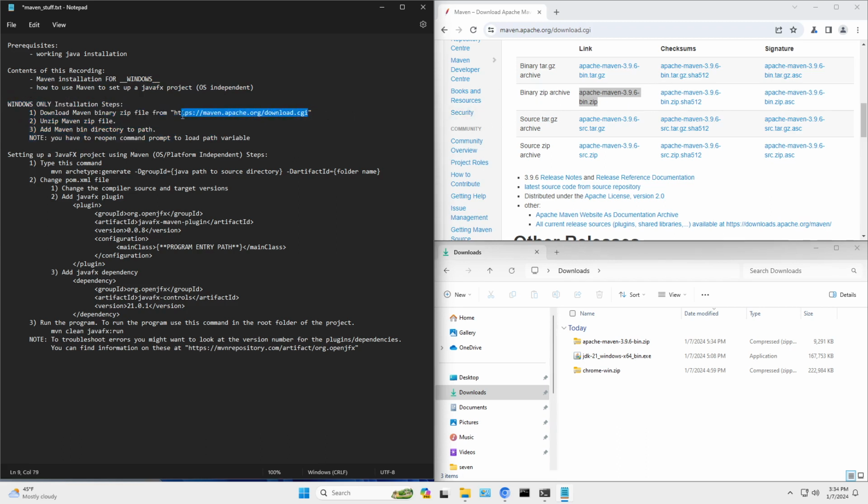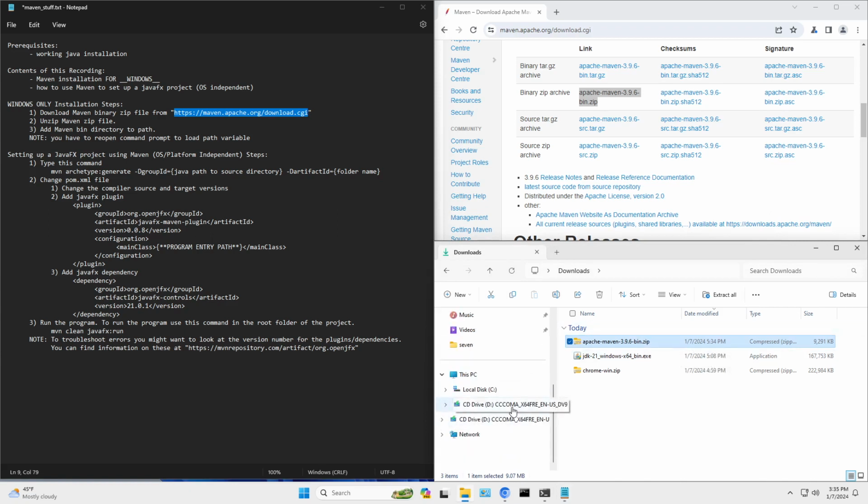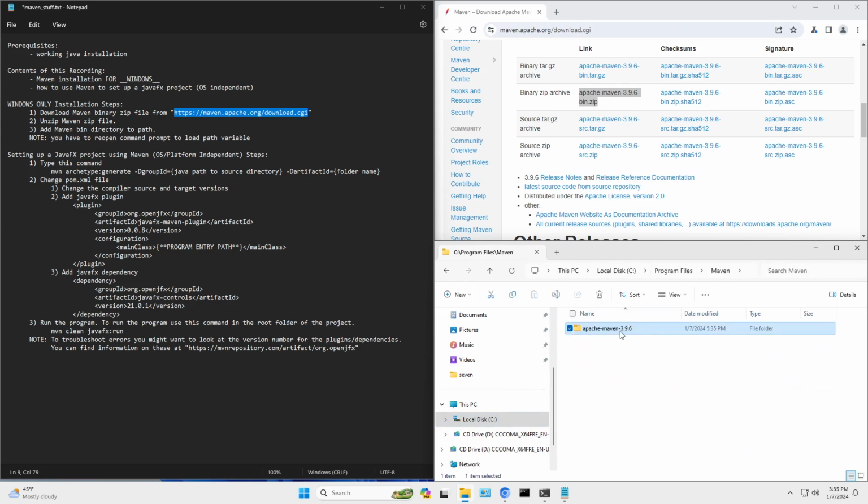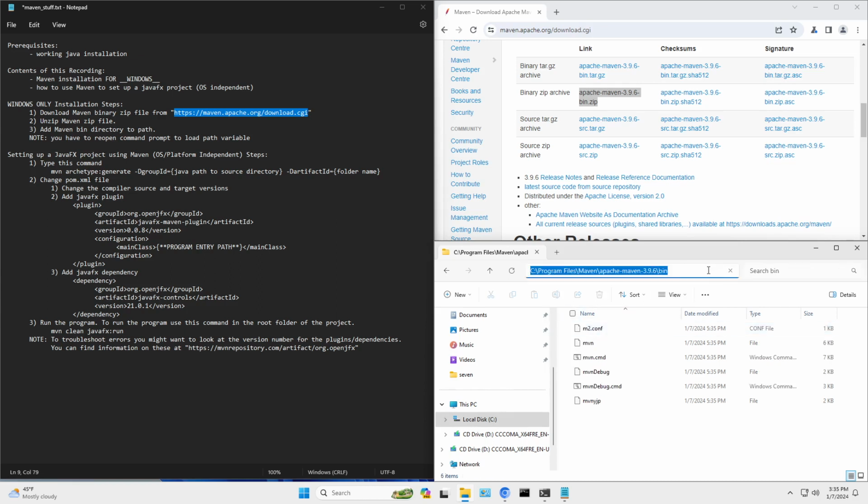You want to go to this link right here, and you want to download this file. It's going to give you a zip file right here. You want to unzip that. I've already done that, and it is right here. You then want to navigate yourself into this bin directory. You want to go up here and you want to copy the path.